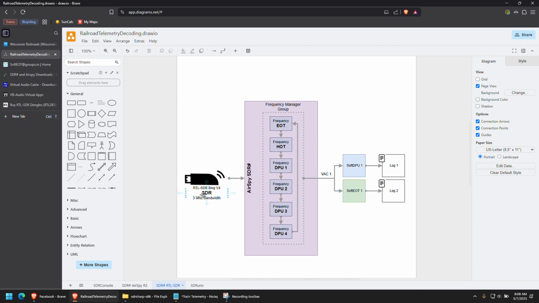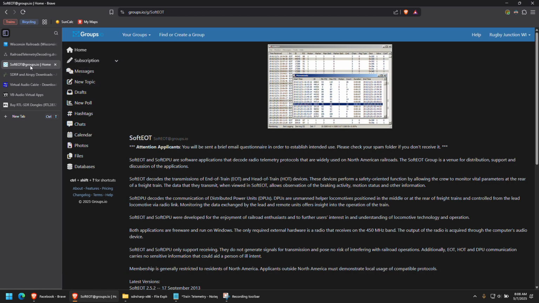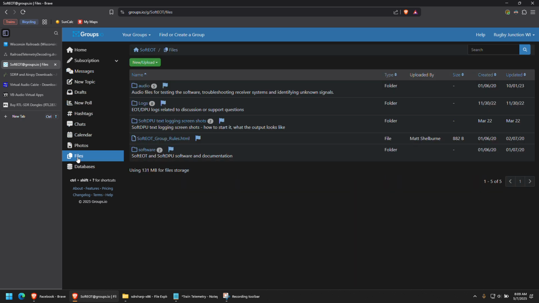So, in addition to purchasing this SDR, which I'll show you the link to in a minute, what software do you actually need and where do you get it? In order to download the SoftEOT and SoftDPU applications, you have to go to groups.io and go to the SoftEOT group and become a member. I don't recall that it takes very long to get membership, but you need to get membership before you can actually download the files. And I believe it's under the files directory, software.